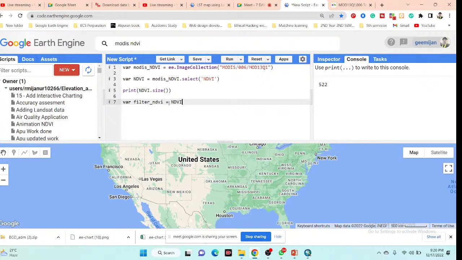I need to use a function. This function is the filter date function. As a beginner, I don't know what is the argument. I can get the argument start and end. So in this time, I simply put the start date and end date. Suppose year of 2000, suppose 1st January, from year of 2020, 31. Between this time period, I want to observe the NDVI.